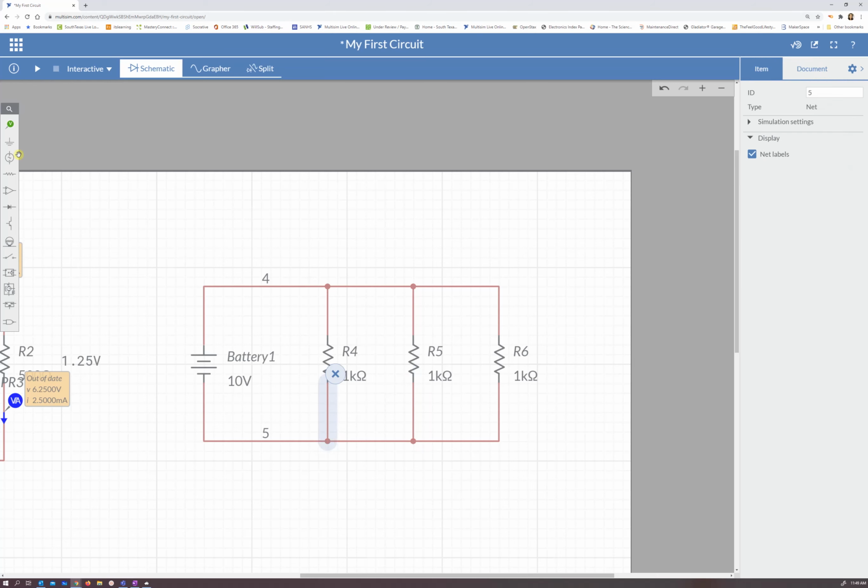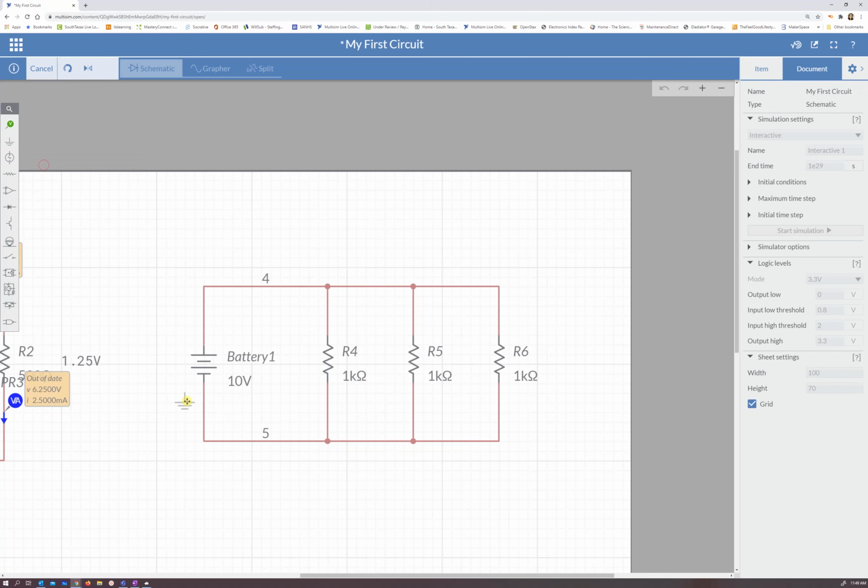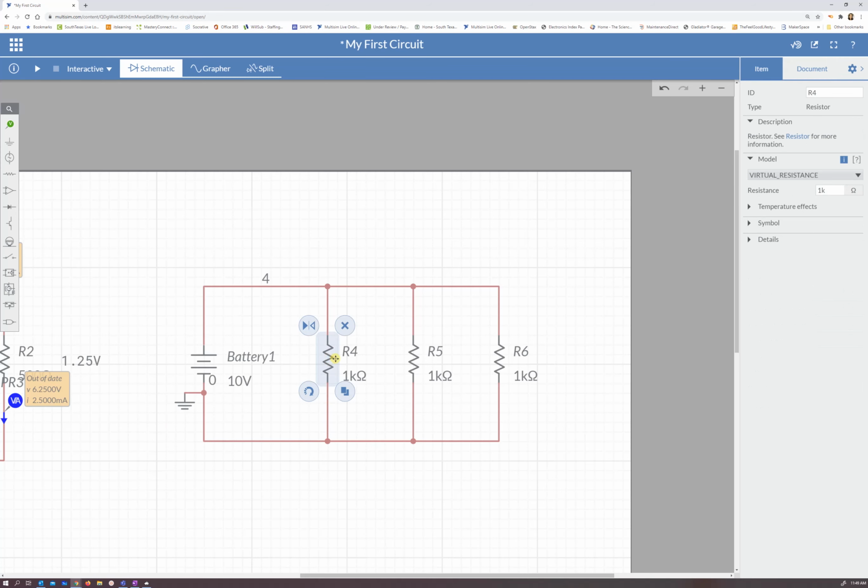Don't forget your ground connection on the 0 point of the battery, or the negative side. Now, let's change these resistor values to something not so confusing. Let's make this first device 40K so we don't have a lot of decimals. On the next one, I'm going to make it 30K. And the last one, I'm going to make it 120K.